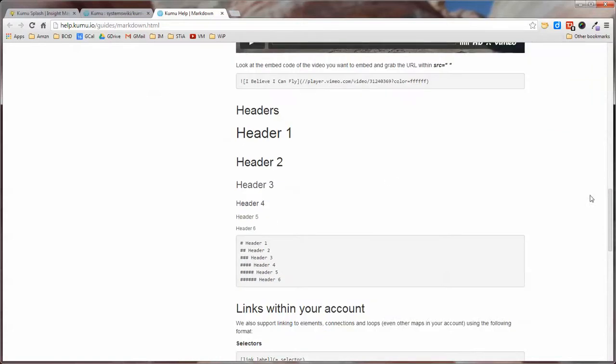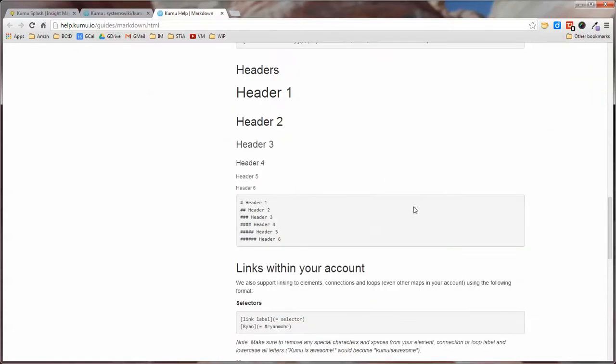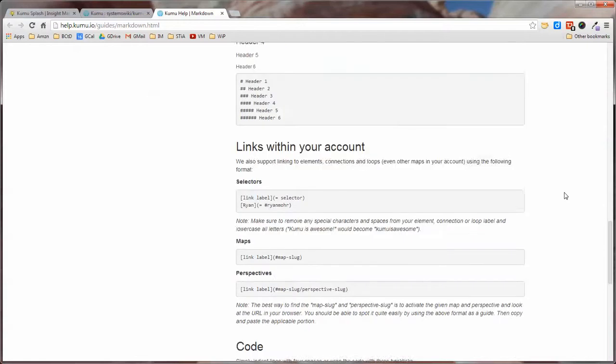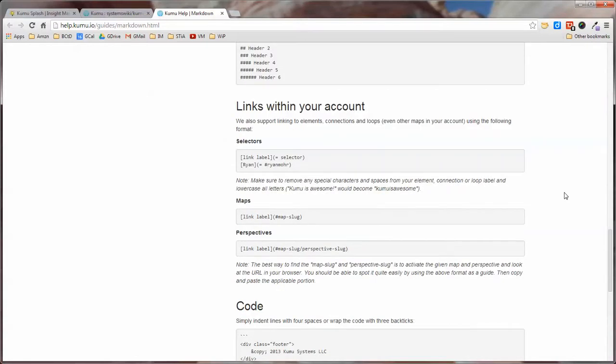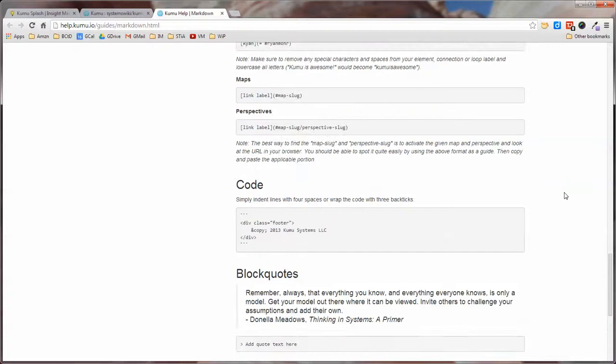You can also use headers, which is simply a pound sign followed by what it is that you want the header to be, and it sizes the headers appropriately. There's an ability to do links from one point to another within a map, or from one map to another map, or from someplace in a map to a location in another map. And it's a very powerful set of features, though because of all the options, I'll do a separate video about links within an account.